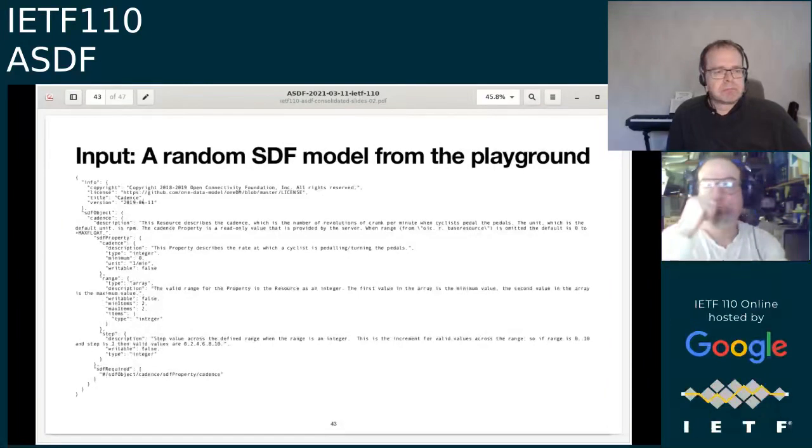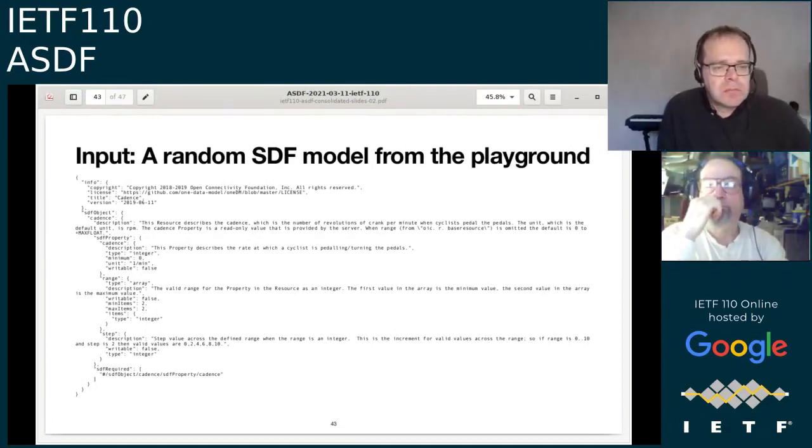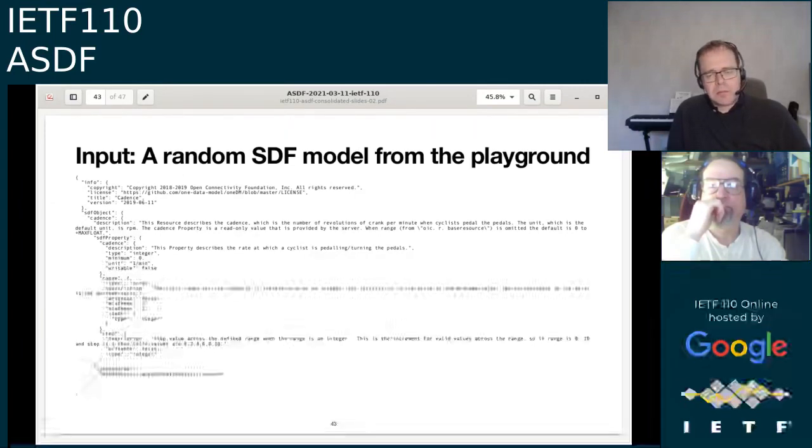So I just grabbed a random SDF model from the playground. That's actually a pretty simple model, because it essentially just defines the cycle frequency of pedaling on a bike or something like that. So it's measured in 1 per minute, in the unit 1 per minute. And it's not writable, and so on. And there are some ancillary properties here, range and step, which are what you would expect them to be, and only the cadence is actually required.